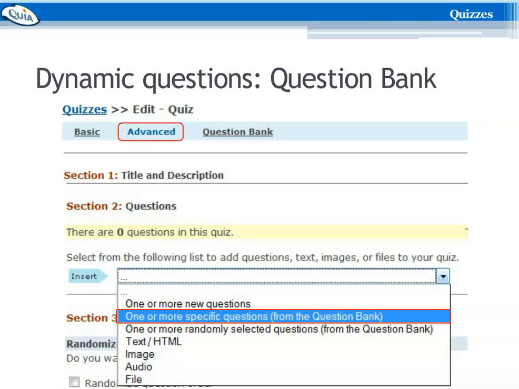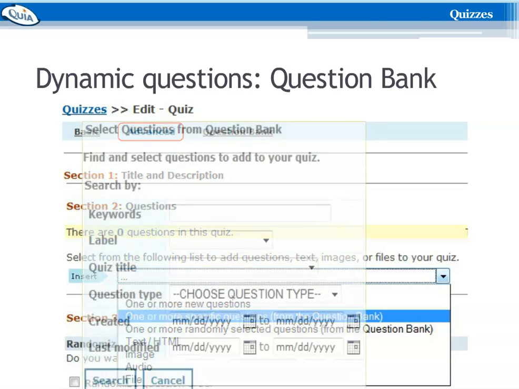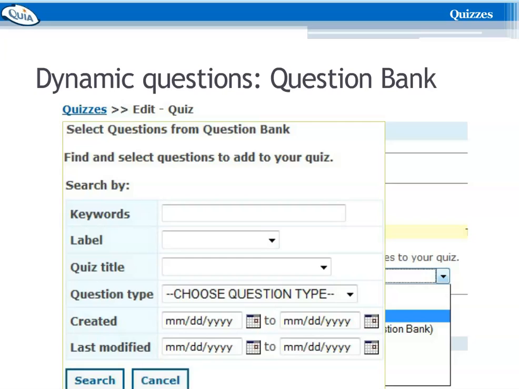Choosing one or more specific questions from the question bank brings up a window where you can search criteria to locate questions in your question bank. This includes any questions you've ever used in a quiz, as well as questions you may have created in the question bank itself. Use this option to easily pull questions from old quizzes or homework assignments. Once a question is inserted into your current quiz, you can click to edit that question.